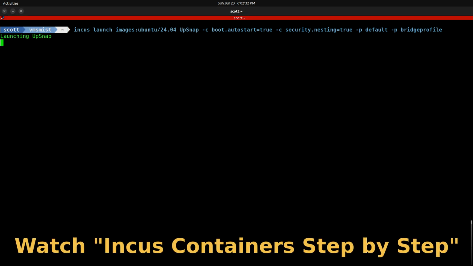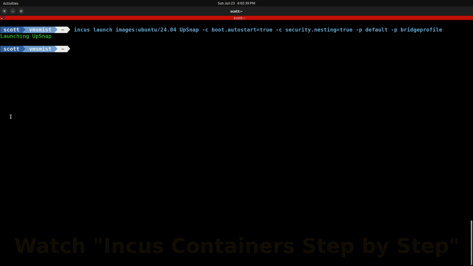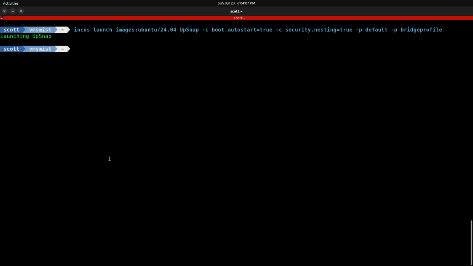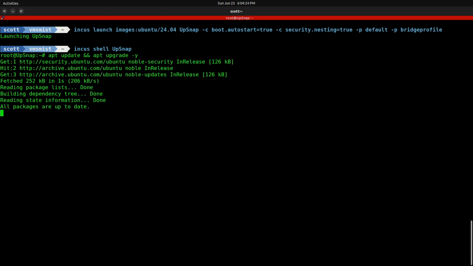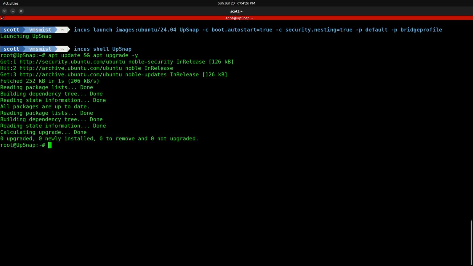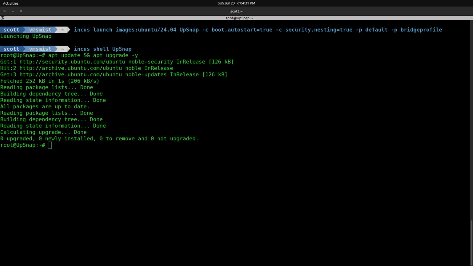And if you don't know what the bridge profile is, you want to watch my video entitled Incus Containers Step by Step. Now that the new container has been started, we want to do an incus shell to UpSnap. And once inside of the container, at the root prompt, you want to go ahead and do an apt update && apt upgrade -y, which will update all of the repositories and provide any updates for the currently installed software.